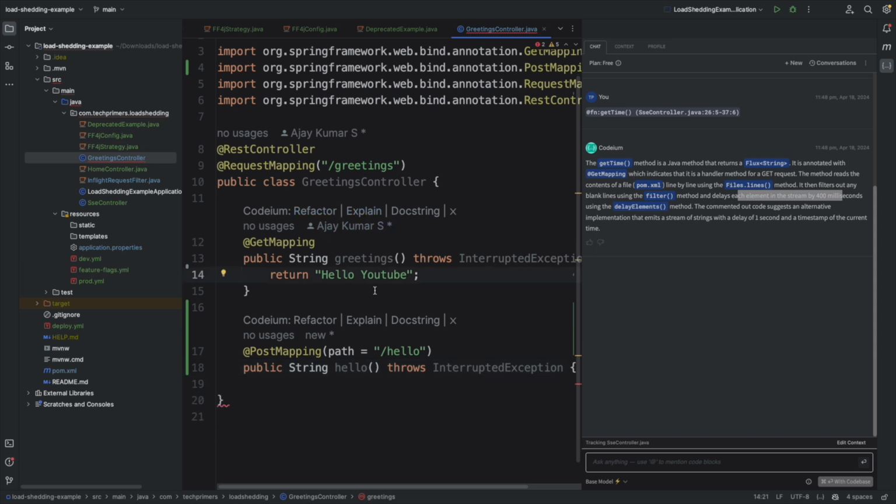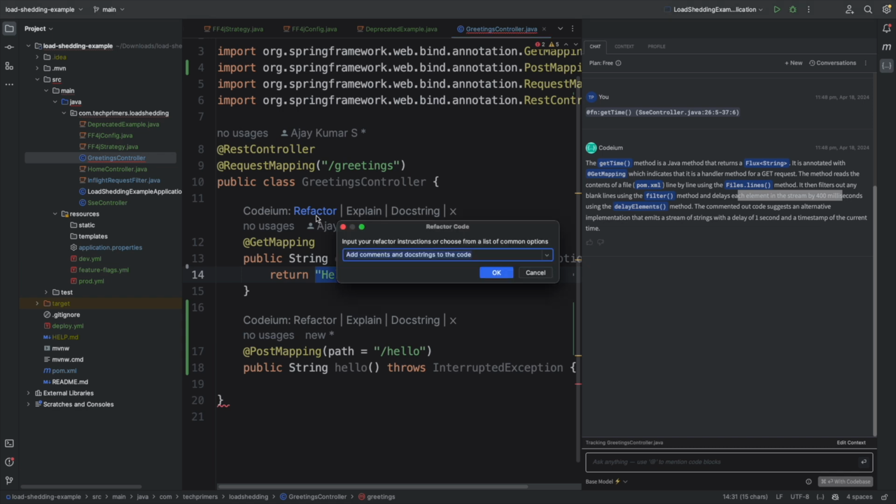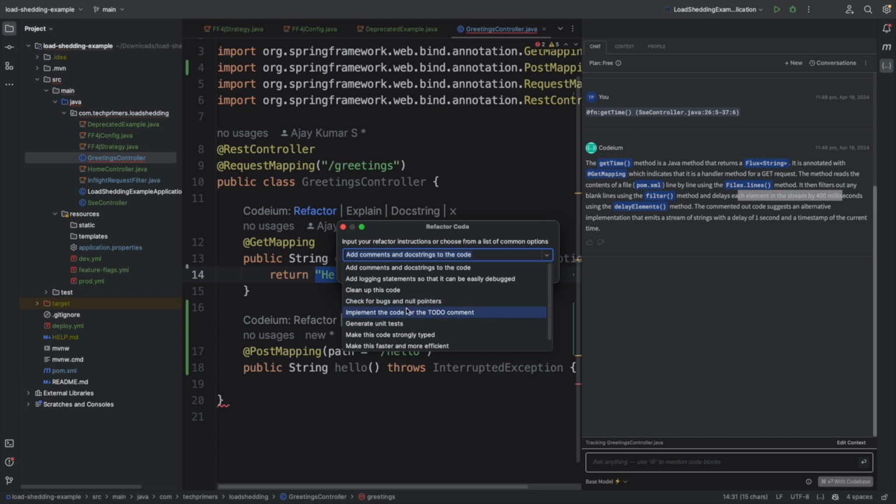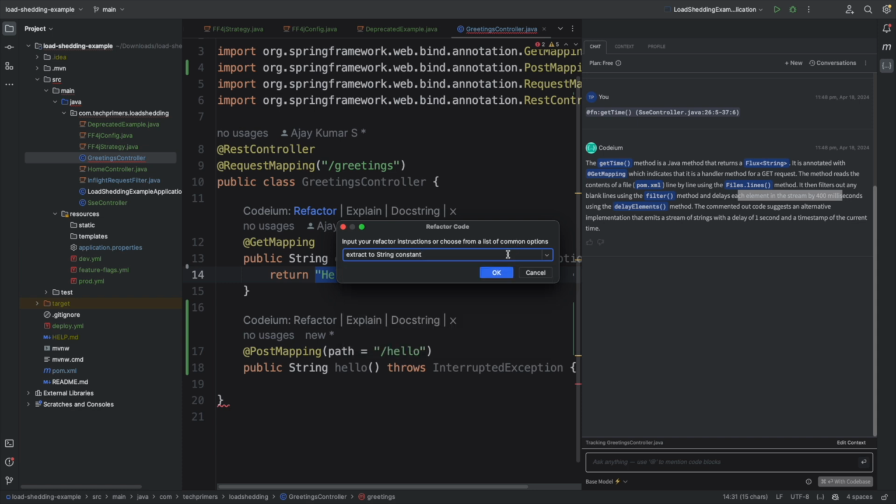So we saw explain. Now I want to refactor this method because I want to extract this particular string into a constant. Now let's try doing that. The moment I click on extract, it says to input your refactor instruction or choose from the list of common options. So there are existing options where you can clean up code, check for bugs, generate unit tests, you can also check for typos and stuff like that, right? I'm going to type something different. I'm going to say extract to string constant. So I'm just saying that there is some string, just try to extract it to a string constant.